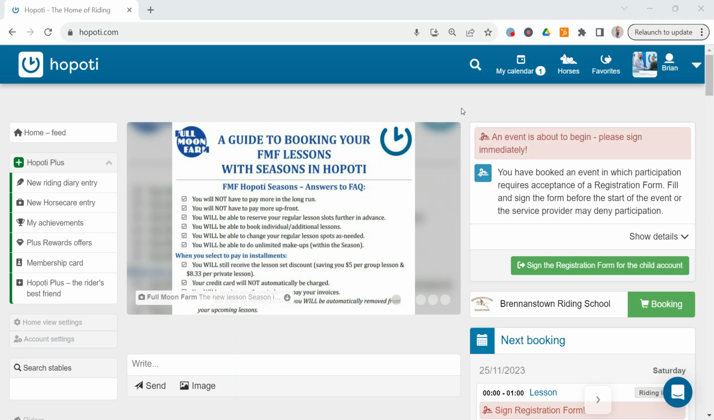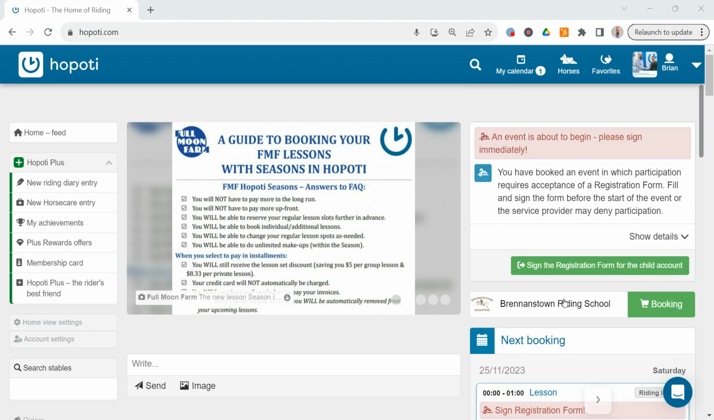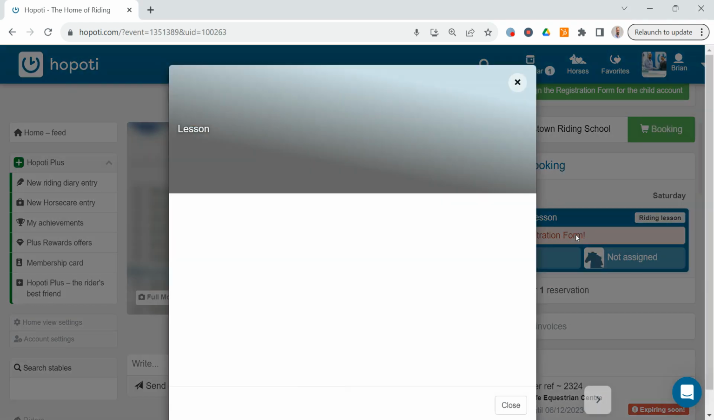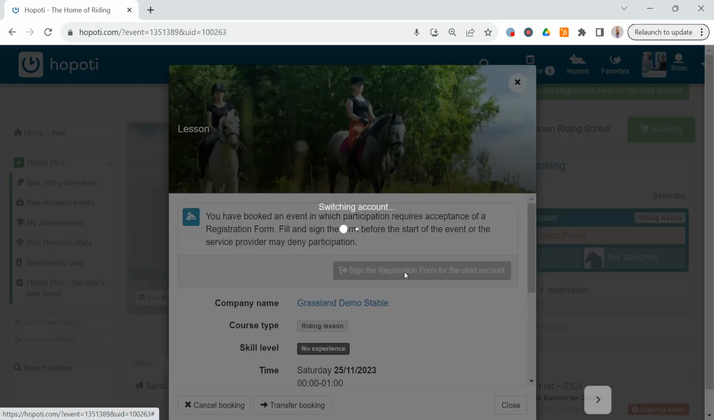To start with, I'm logged in here as myself, and I've made a booking for my daughter, Rachel, and I've not filled in a waiver for her yet for that booking. So you can see in these notifications that the next booking coming up on the account for my daughter is here, and that we need to sign the registration form. I'm getting a warning here for that, and there's also another warning up here. In either place, if I click on it, I can be taken to the page for signing the registration form.